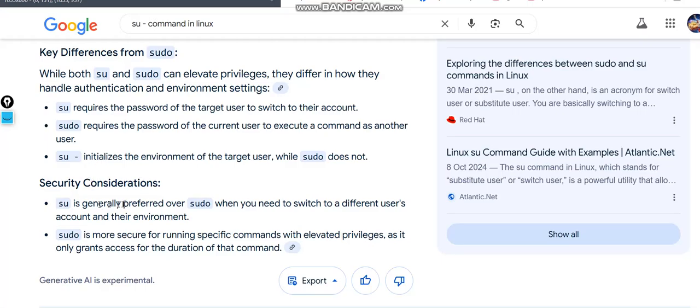Security considerations: su is generally preferred over sudo when you need to switch to a different user's account and their environment. sudo is more secure for running specific commands with elevated privileges, as it only grants access for the duration of that command.